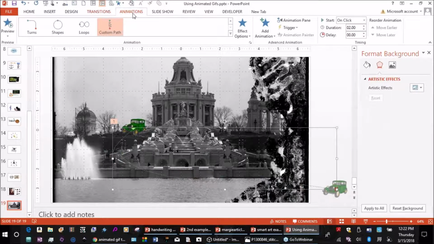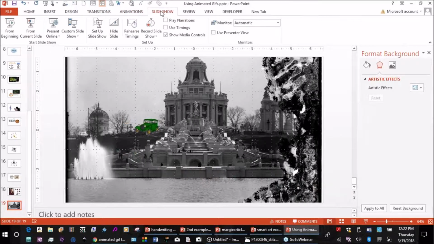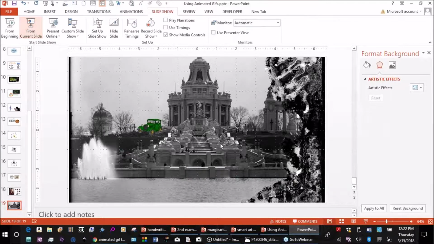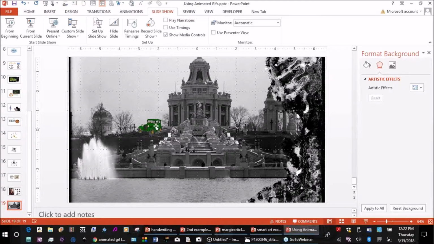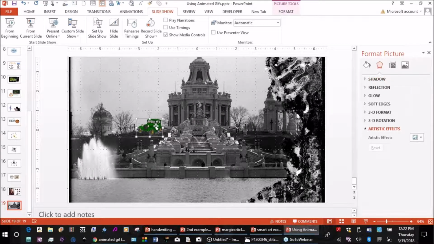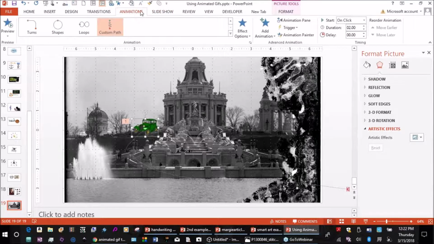Now you notice when I play this, it's awfully fast. So let's watch it. So if I go ahead and click my button, the car zooms off the path way too fast. So what I want to do now is go back and modify the speed of this animation. So I click on my object that I've animated, go up to animation, and I pick the animation pane option.